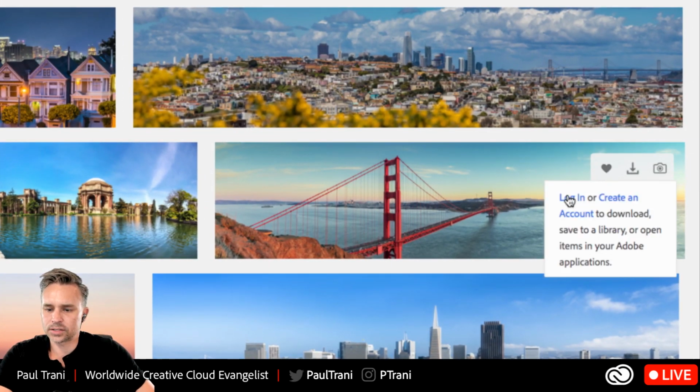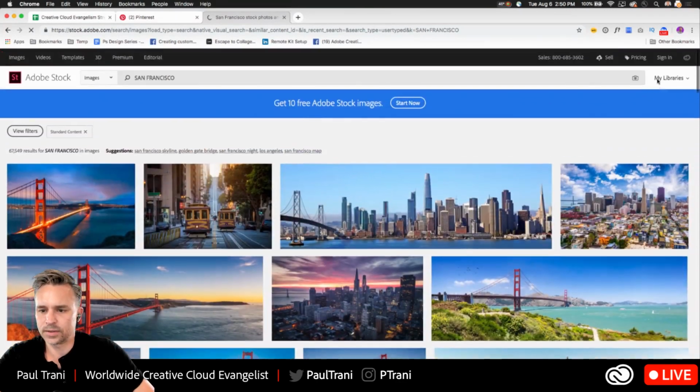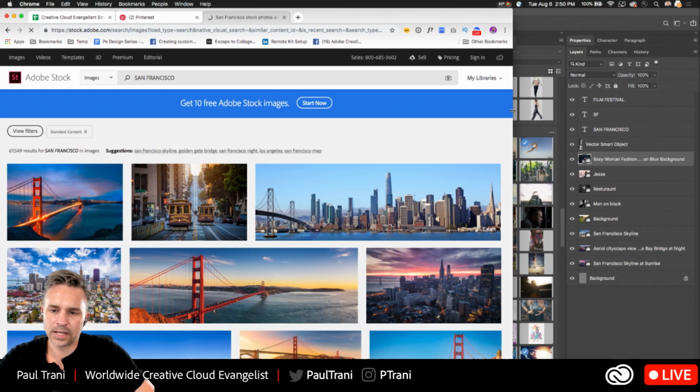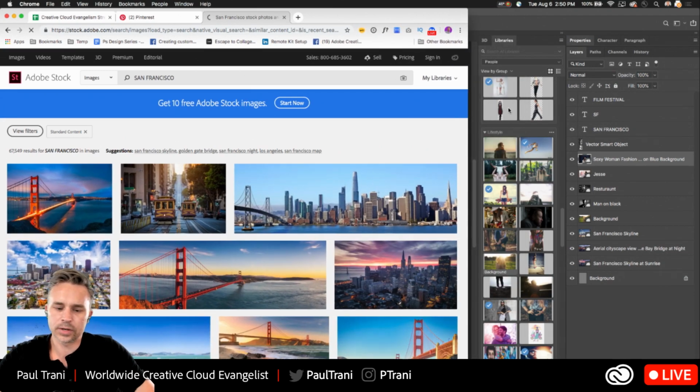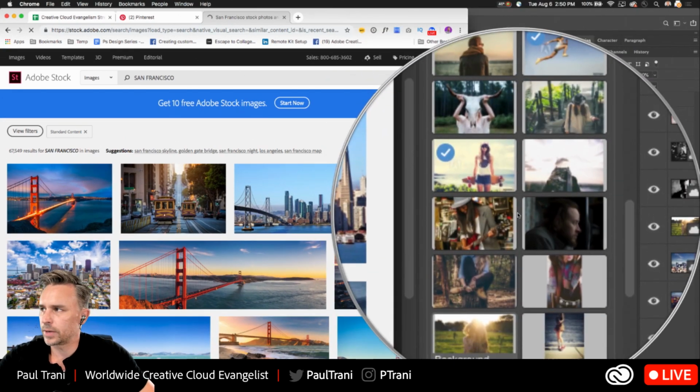When I click right there, let's actually log in. That's why they're not coming up. I do have to log in. Let's sign in really fast. It's going to sync to my Creative Cloud library. Okay, so right over here, as I move this over, you can see these images. These are all from my Creative Cloud library.